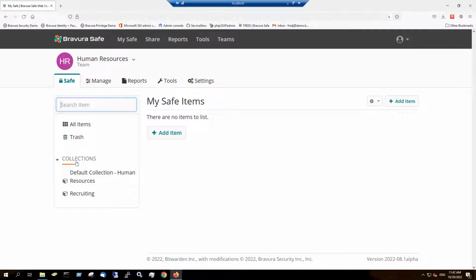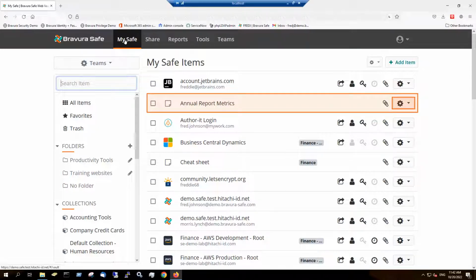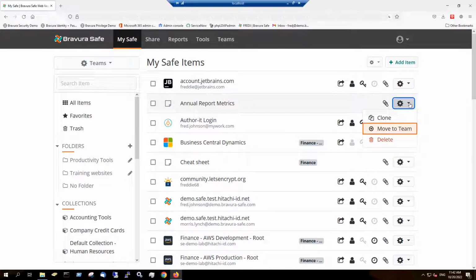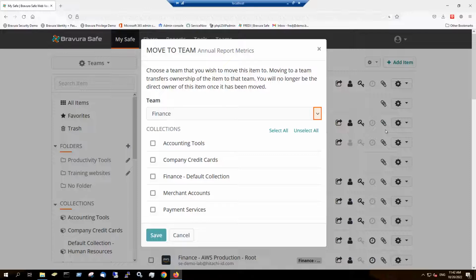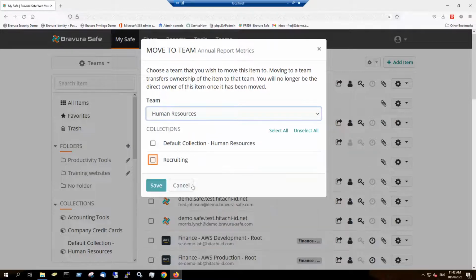To move an existing item from your personal safe to a team, click My Safe. Search for the item by name or use a filter to locate it. Click the corresponding gear drop-down and select Move to Team. Select the team to share this item with, and select one or more of the team's collections to share this item into. While moving an item, you must select at least one collection. You can edit the item's collections later from the team safe.